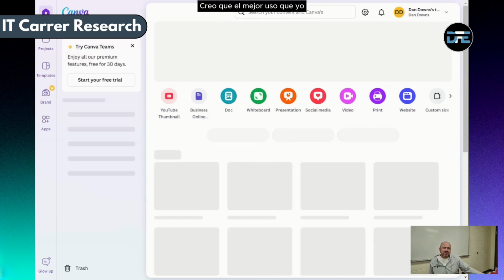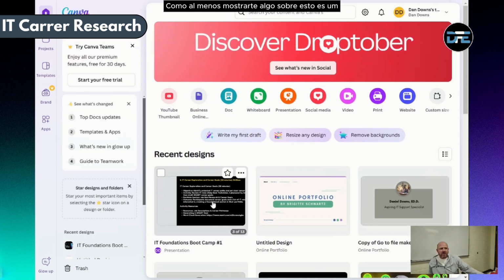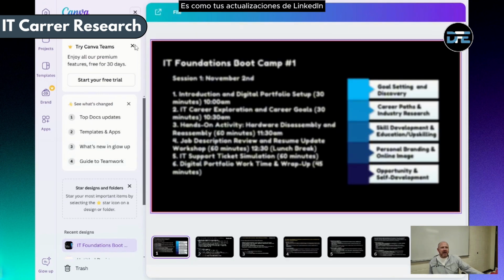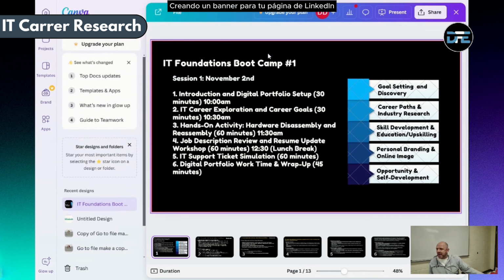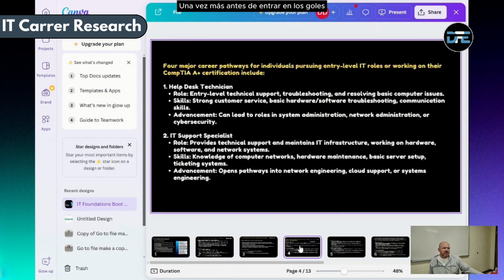I think the best use that I'd like to eventually at least show you something about is your LinkedIn updates, like creating a banner for your LinkedIn page. They have a lot of pre-created banners. They have a lot of just graphics that you can use and create that are super helpful. So what I wanted to just review here was these roles one more time before we got into the goals.